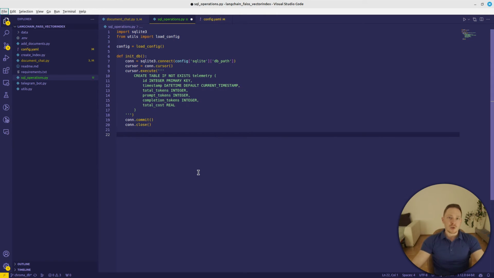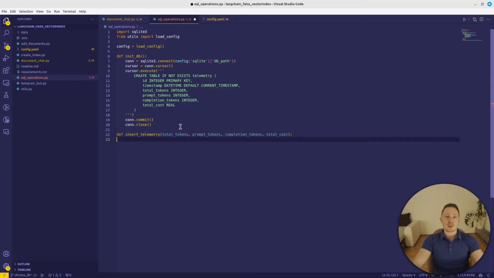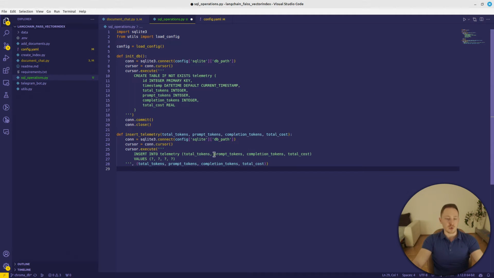Next, I want a function called insert telemetry. It will get as input the total tokens, prompt tokens, completion tokens, and total cost. Then again, we will create the SQLite connection, get the cursor, and then we will execute the SQL command to insert into the telemetry database our total tokens, prompt tokens, completion tokens, and total cost. The timestamp is automatically created, and at last, commit our changes and close the database again.